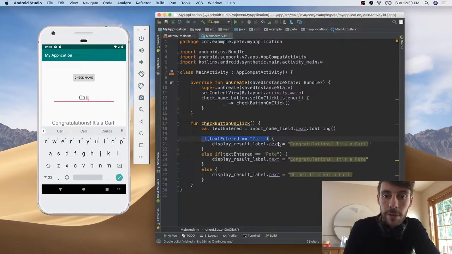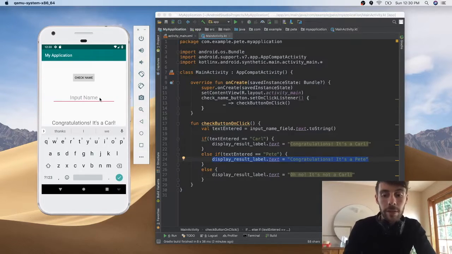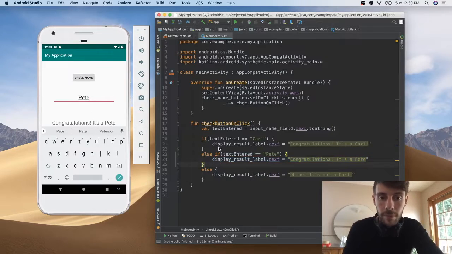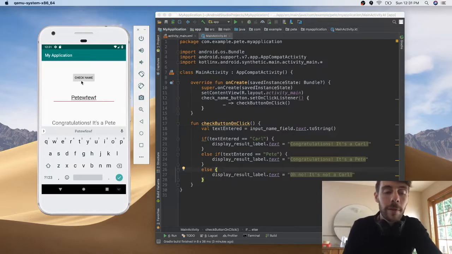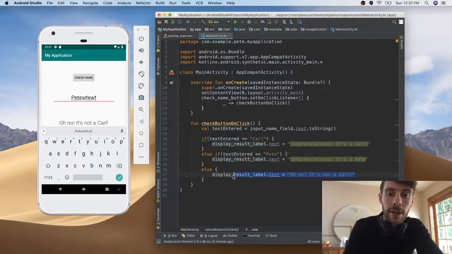If text entered is equal to Carl, then we will display congratulations, it's a Carl. And if you look down at the next else if, this is Pete, we'll say congratulations, it's a Pete. So I'll do that over here. In Pete, check name, it'll say congratulations, it's a Pete. And then the final else: if you type something else, oops, sorry, not over in the code, over in the text field, type something else, it'll say, oh no, it's not a Carl.